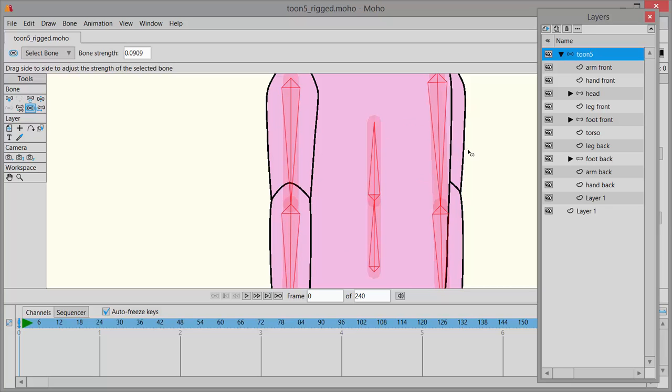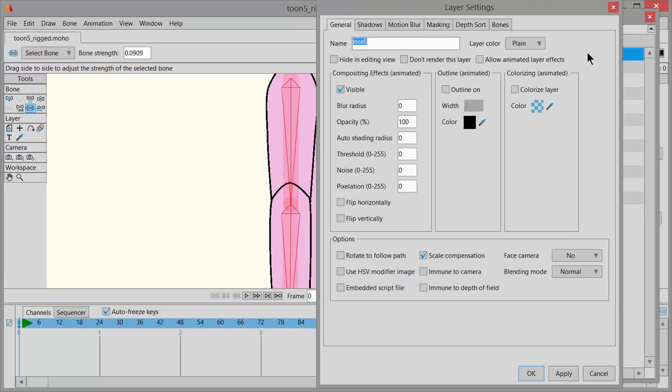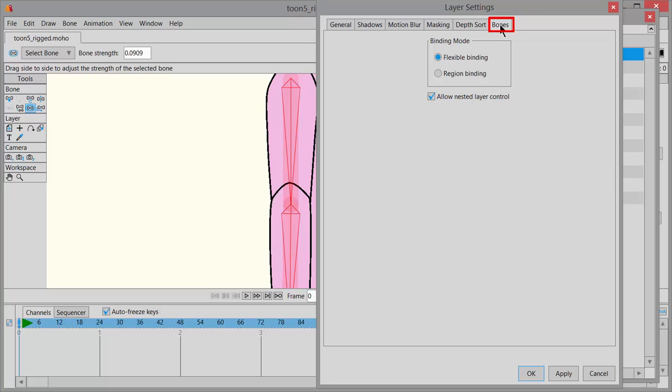The next thing we need to do is go over here into the Layers palette and double click on your main bone there, the top bone folder. And then here in the Bones tab, click on that. Be sure that you see Allow Nested Layer Control checked. And then next to it is a tab for depth sort. Click on that. And here, check this box, the Enable Animated Layer Order.